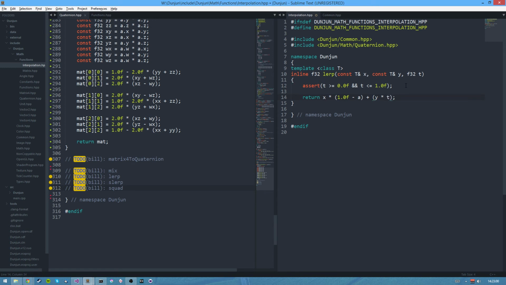Why am I using A? It's T. I'm thinking wrong there. It's T for the T parameter. This is what slerp is, and again, it's a template. You should try and not use templates at all, but yeah, sometimes you have to.